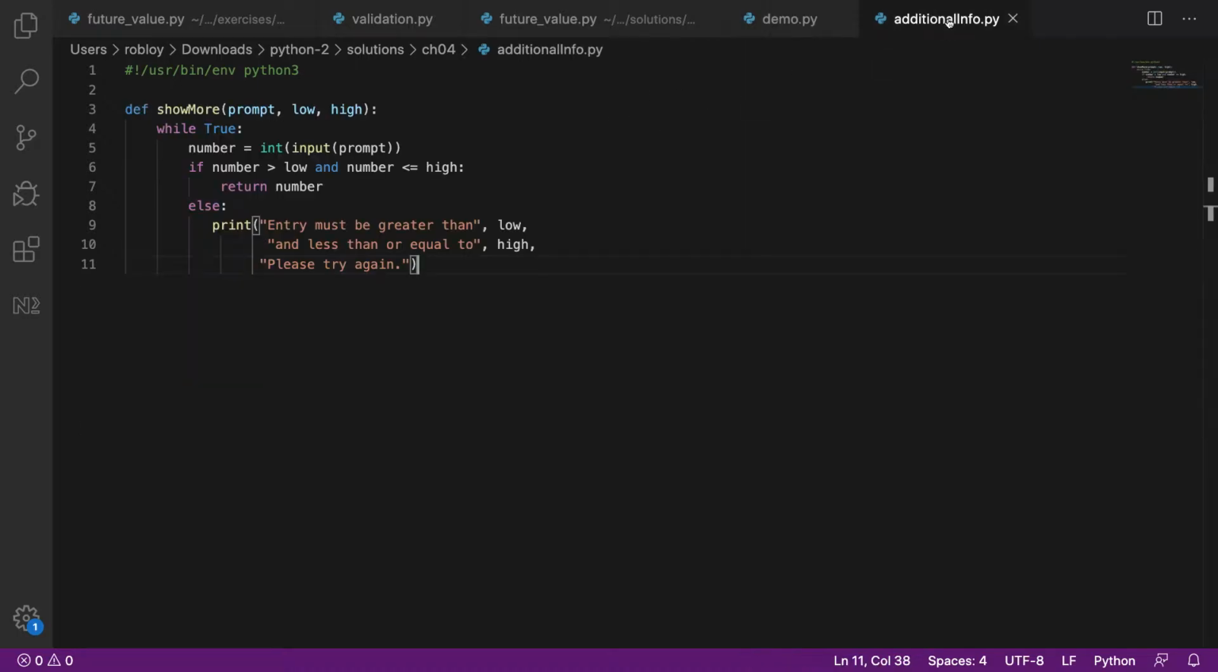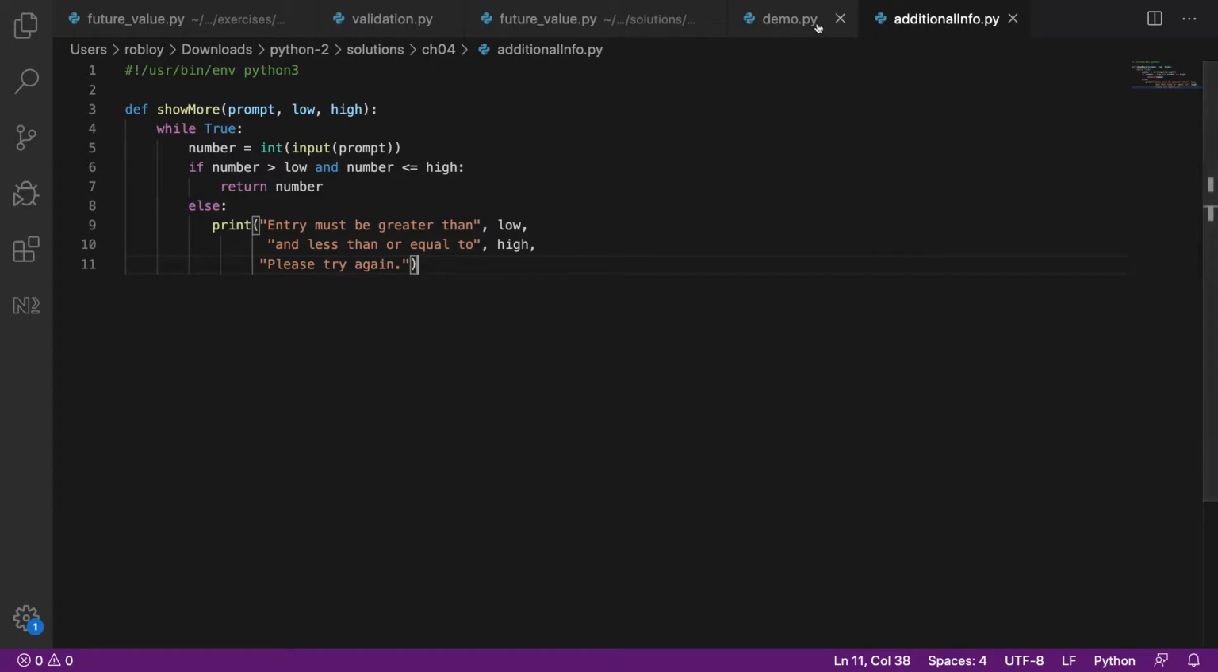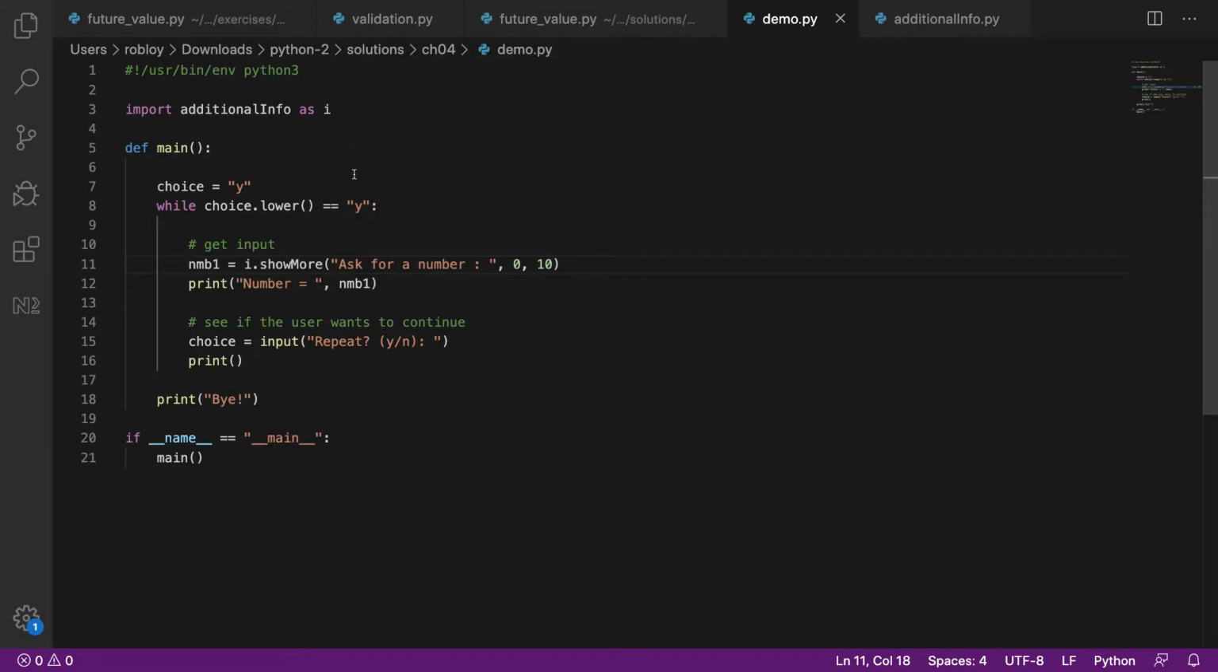Over here, I have another file where I have this particular function that I built. There's nothing else in this one right now. You could have other items in there, but right now I only have one method called show more. To get access to show more from my demo class, I need to import the file name, additional info.